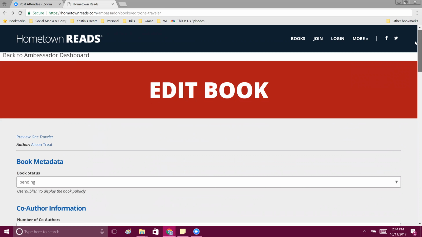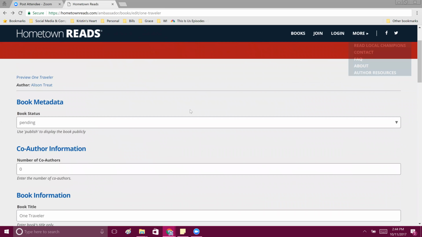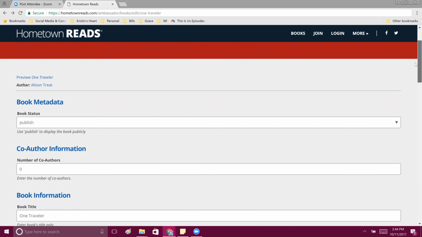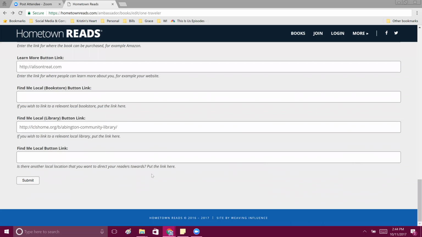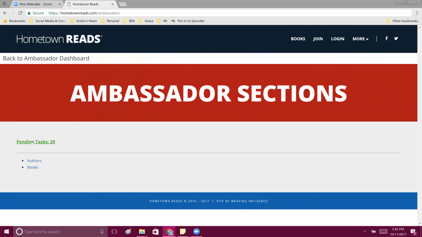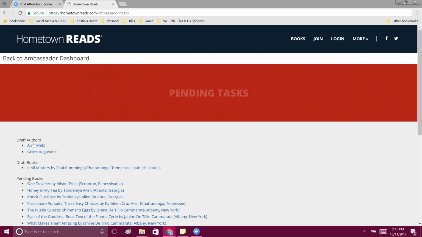Once you're confident that the book looks great and it's ready to publish, again, you can move this to publish, and you're going to scroll down all the way to the bottom of your page and click Submit. And then the author's book will be live on their hometown page. Now let's go back to the Ambassador dashboard and review other types of pending tasks.